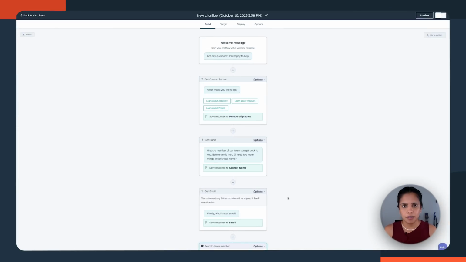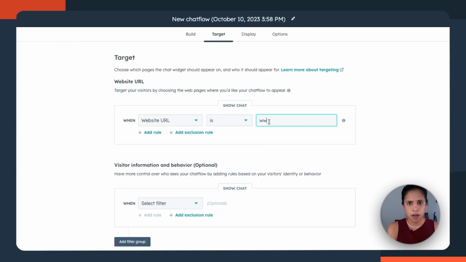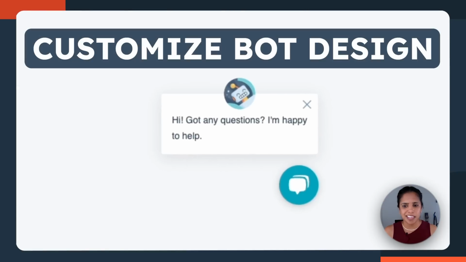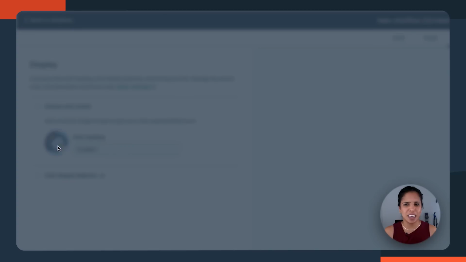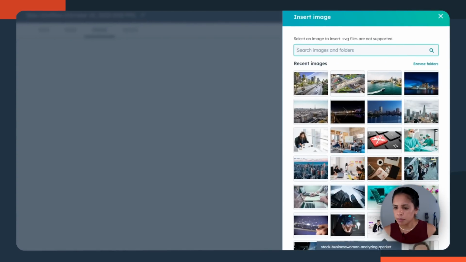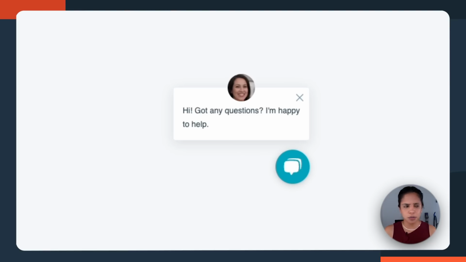Let's save. All right. Now in our target tab up here, we specify where this chat flow will live. I want this on my sales page. And I love this little robot head, but I'm gonna be honest, I think I want something else. And I'm gonna use one of my best sales reps. Don't worry, I asked her. That looks so much more friendly.